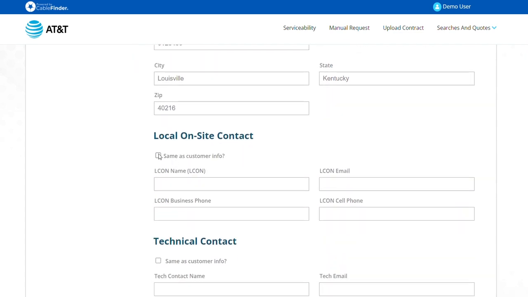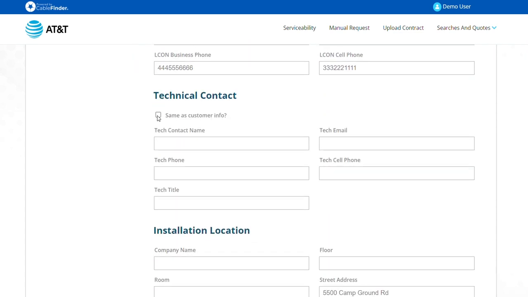Next, continue entering the local on-site, technical, and installation location information. Each detail plays a crucial role in ensuring seamless service delivery.